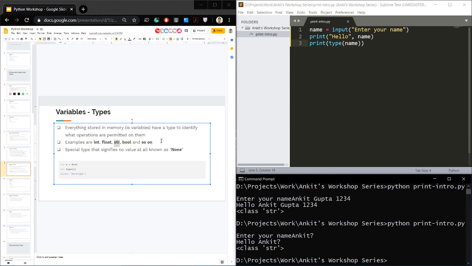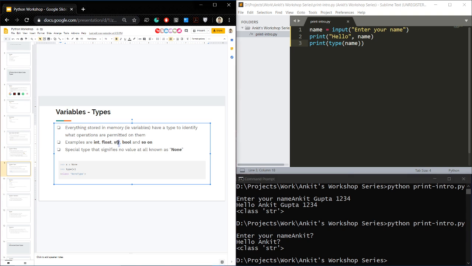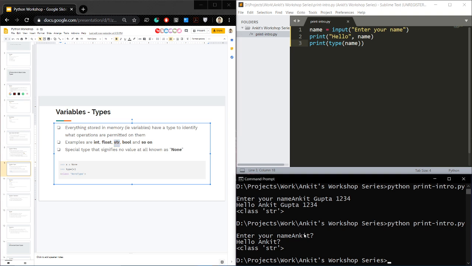So string, it's quite a weird terminology. The reason for that is that it's like a necklace. A necklace has beads connected by a string. Same way, when this is stored in memory, there's a bunch of individual characters, a, n, k, i, t, and question mark, that are stored in the memory, and they are connected together by a sort of virtual string. That's why the name of this data type was set as string.